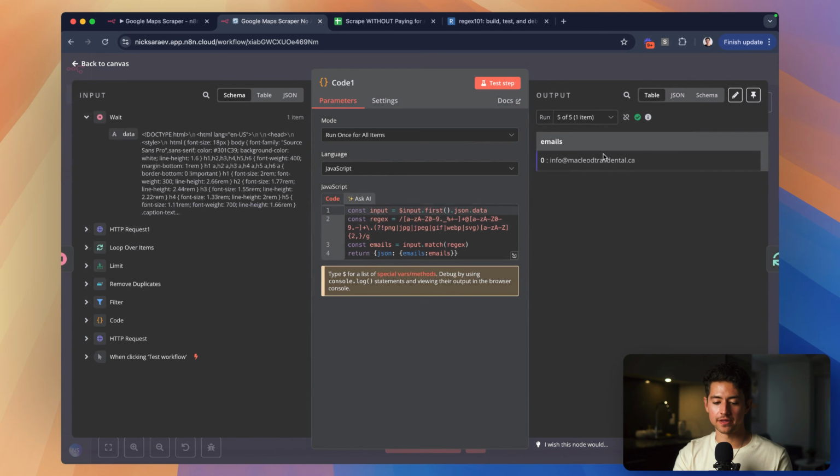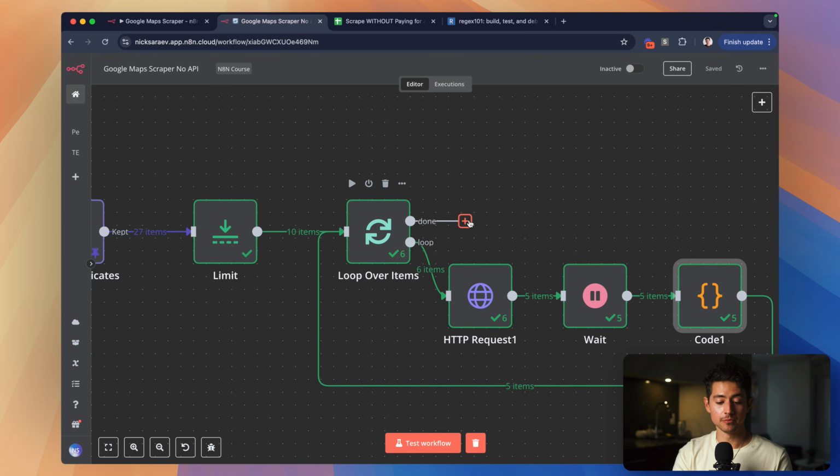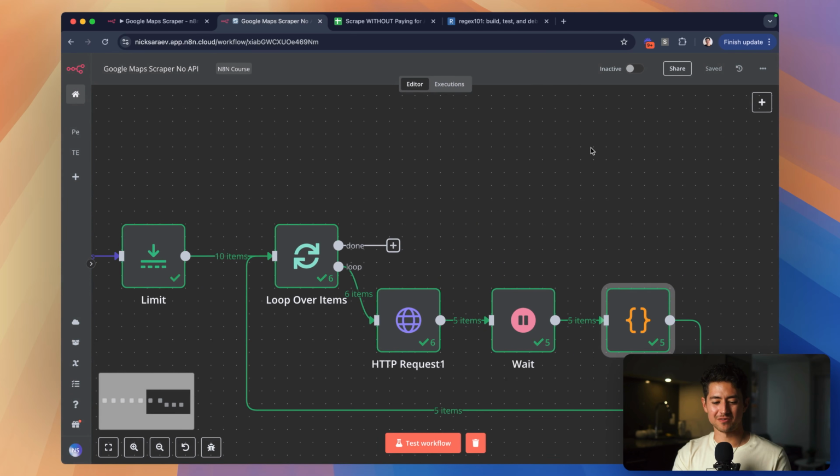So that's that. Now that we have a bunch of email addresses, we're going to proceed down the done loop. What do we have to do with this done loop? Well, if you think about it, we're outputting a bunch of emails, right? Everything is nested within this emails array. So we're going to have a bunch of email arrays.